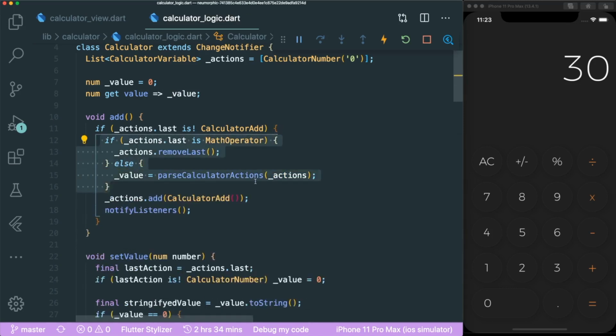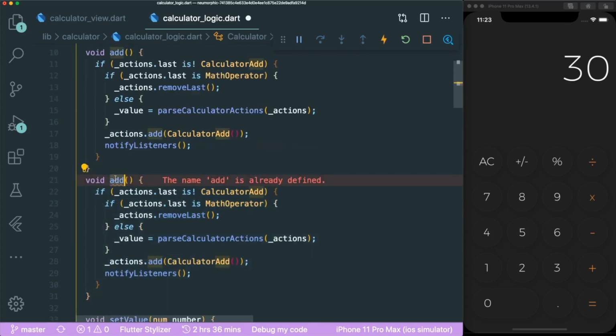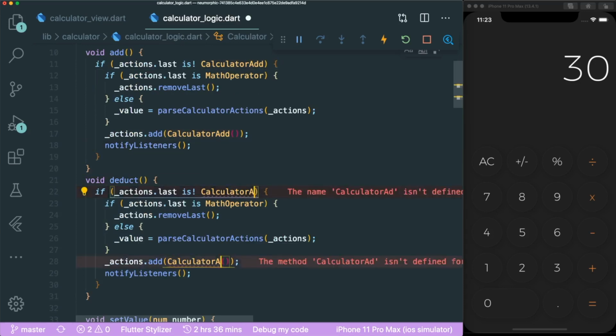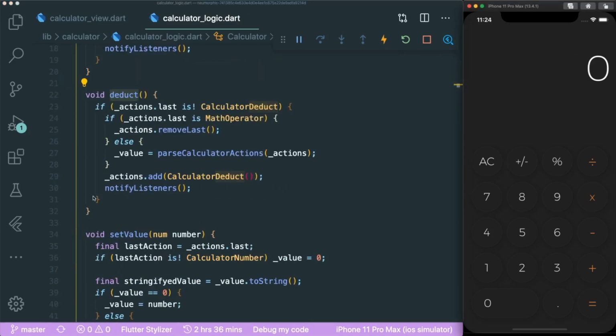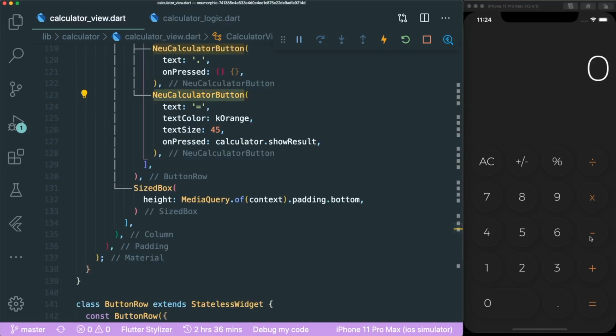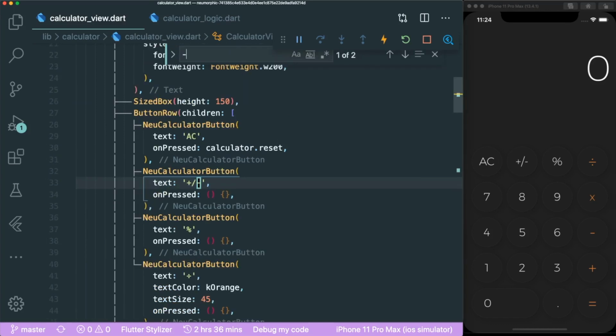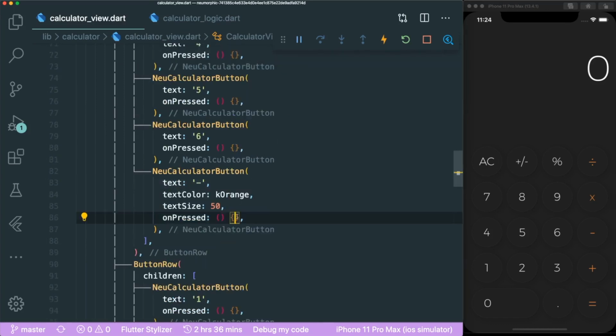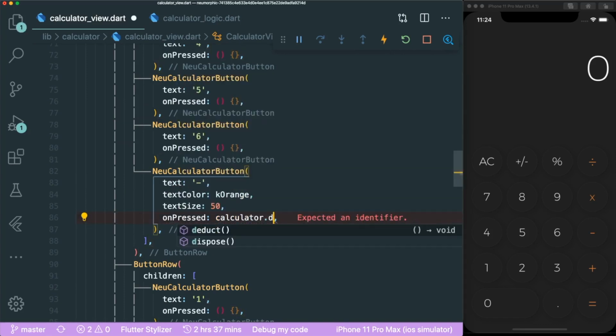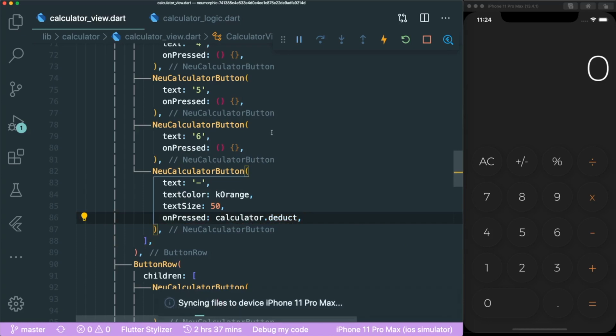And both of these actions will be added inside our calculator add. If you were to put it as deduct, we will just change this to deduct. So let's save this. After we have created the deduct, let's put it inside our button, the minus button. Let's find our minus button, then let's put in calculator dot deduct. Okay, let's save this.